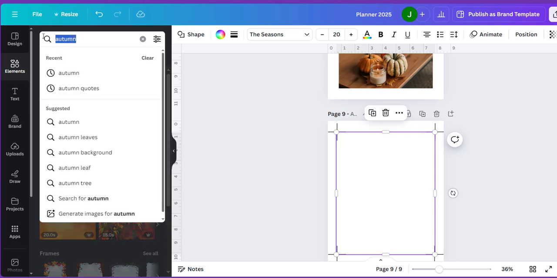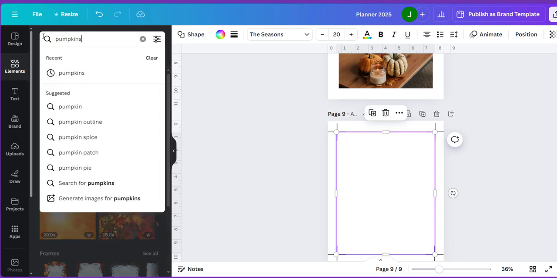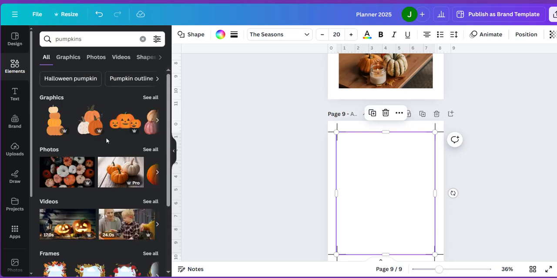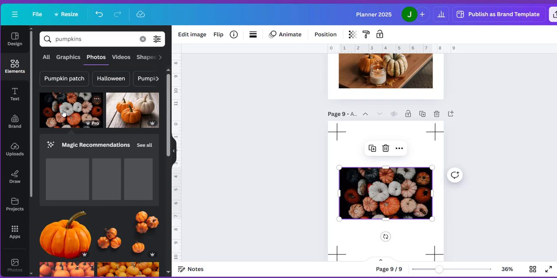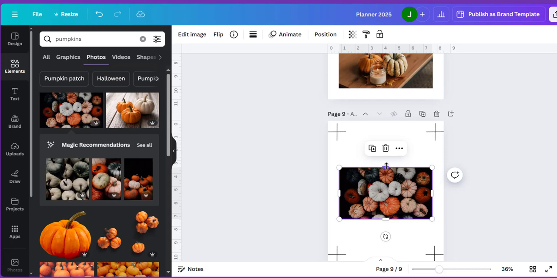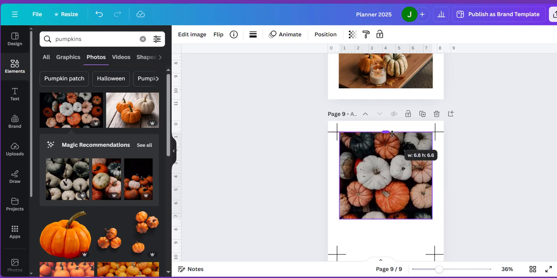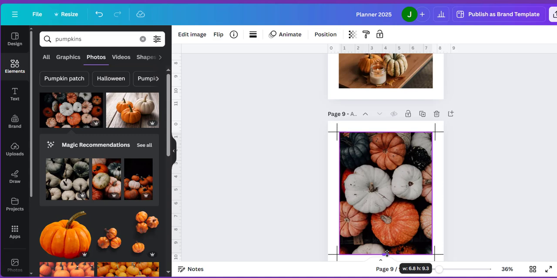Or you can choose something like pumpkins. Let's do that. Okay. Now you can choose graphics, photos, or videos. I'm going to go into photos because I want to see if maybe there is a cute one that I want to use. I really like this one, but I don't know how it'll be when I stretch it. You can see that this is a horizontal layout, so you can stretch that right up and stretch it right out. And again, just hit those corners so your sizes are correct.